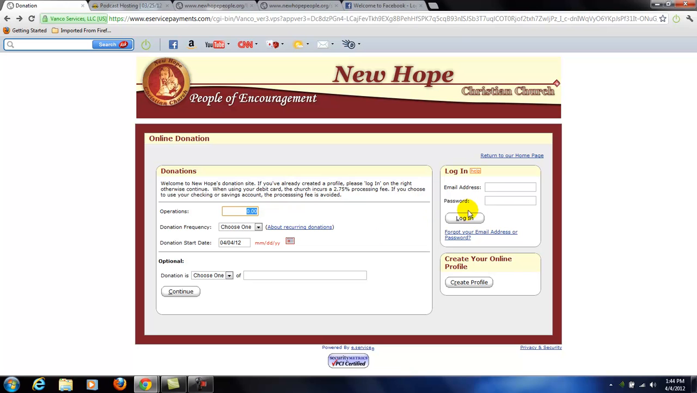But it makes it very easy. Then once you've done that, you can just come in each time and put in your email address and your password. You have options of doing a one-time gift, or weekly, monthly, or semi-monthly, so it makes it really convenient for you. And so I love the online giving.